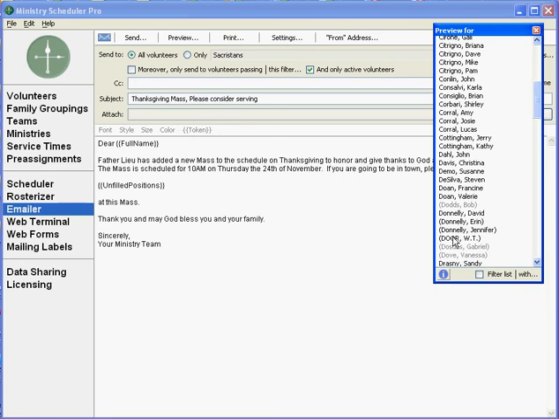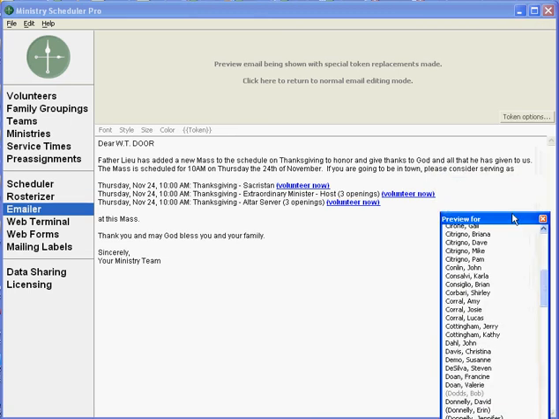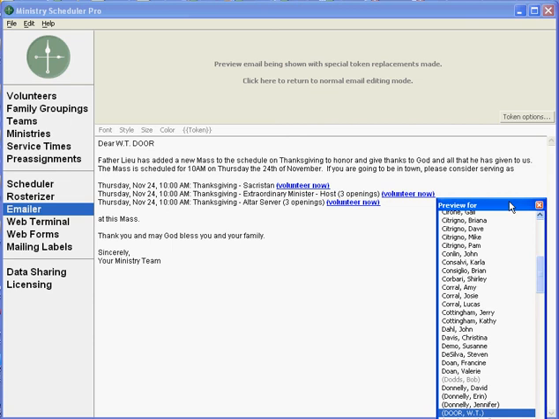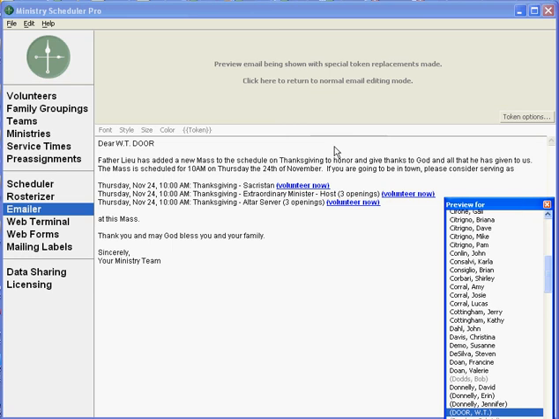I use this fictional person that I've created. His name is W.T. Dorr. And this individual is fictional. He has an email address, and he can serve in any ministry, but he's never automatically scheduled because he is fictional. What that allows me to do is go through and see that all the positions that I've put in the mass are really going to show up in the email.